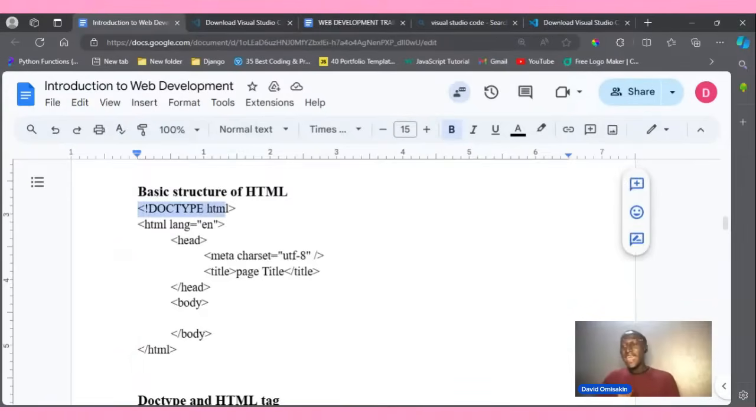Please, in the comment section, I want someone to tell me what doctype means, if you are seeing it for the first time. When you see doctype, what does it mean? Someone wrote, don't worry, you can always watch it back later. So can someone tell exactly? Very good.